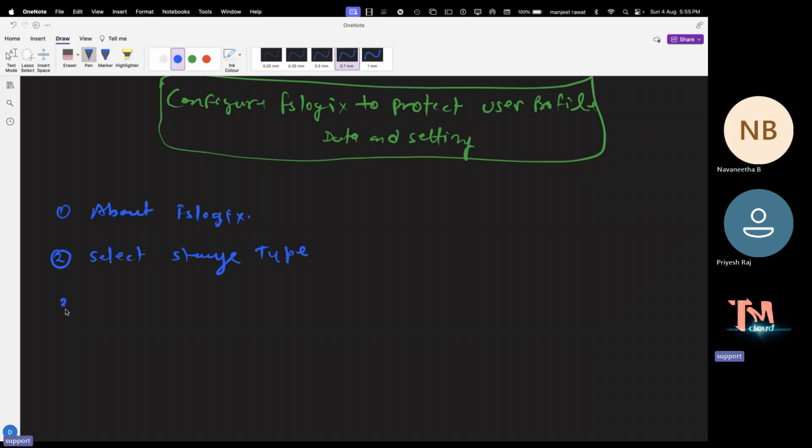Number third, configure registry. Number four, create golden image. Create gold image for virtual machine. These all are the prerequisites that you need to keep in your mind to set up any kind of AVD environment, AVD FSLogix environment.